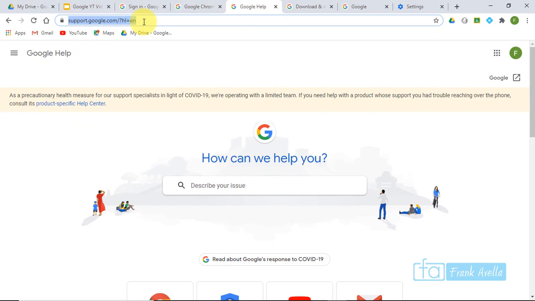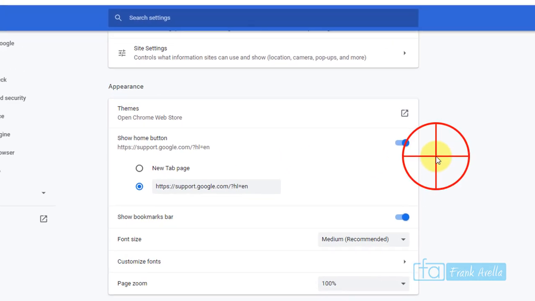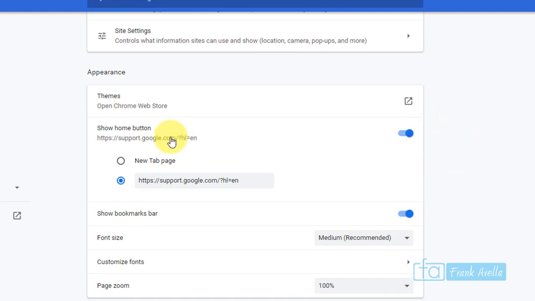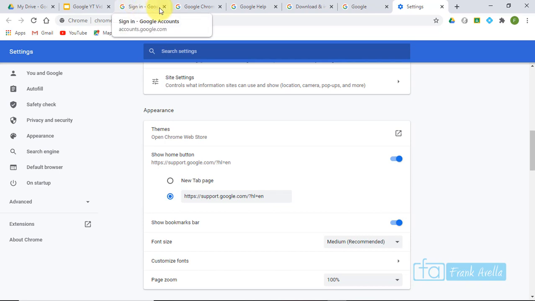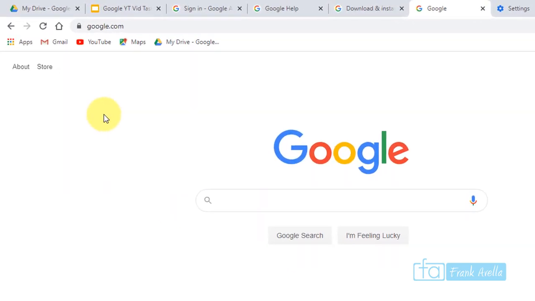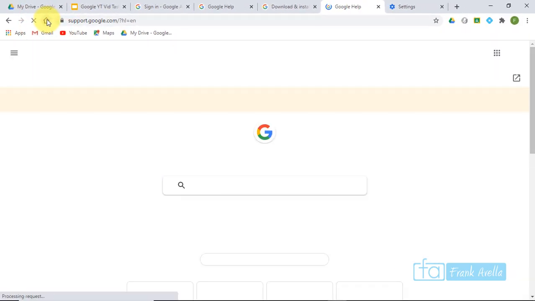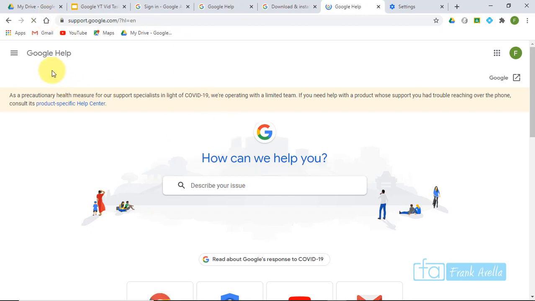So I'll use this Google Help web address for now. I'll do Control C. I'll go back to my settings, and I'll enter it in. Just click on the side, and here you have it. Okay. So now let's go to something else. We'll go to this, just a regular Google page. Here we are. And remember, we set Google Help as our home page. So now I'm going to this little home icon here, and I'm going to click it, and it takes me right to my Google Help.